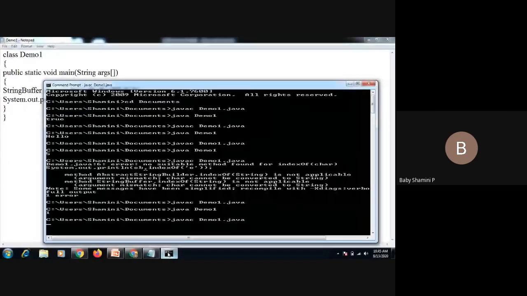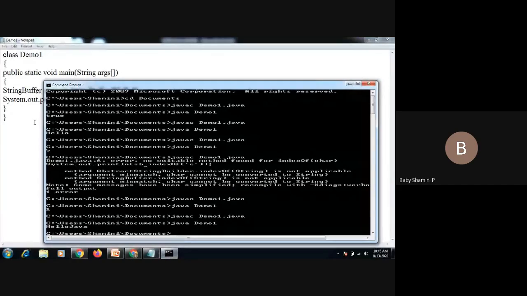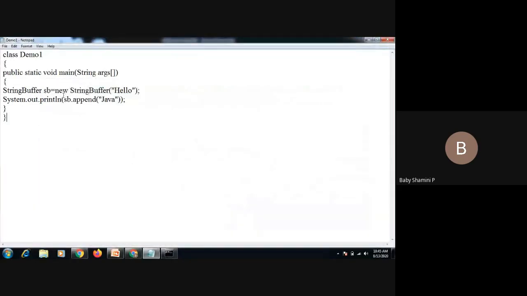So output is hello Java. So first, if you want to create a string class through string buffer, we first need to declare a string buffer object: sb equal to new StringBuffer of hello. And System.out.println(sb) displays hello as an output. If you want to add some string into the existing string, we use the append function. So sb.append(Java). It will display hello Java.